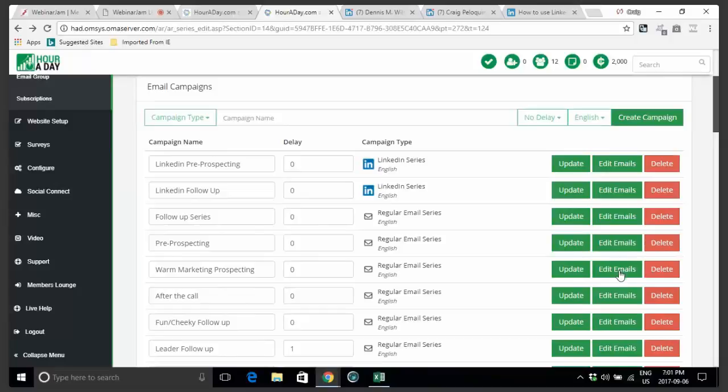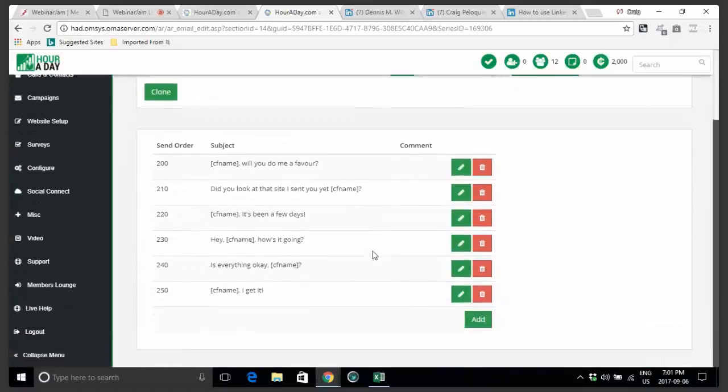Most people don't read your emails anyways. Right. Let's look at warm market. Let's look at it. Warm market prospecting, edit the emails. If I click on that, you'll see there's a whole bunch of emails.